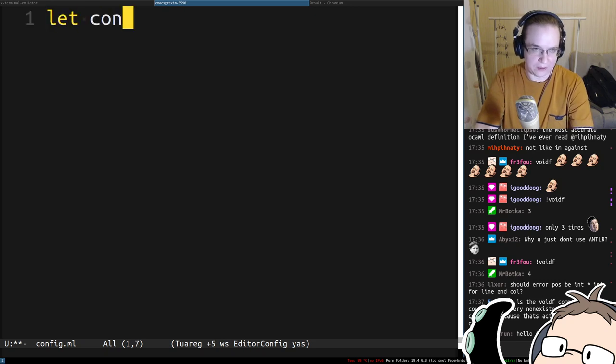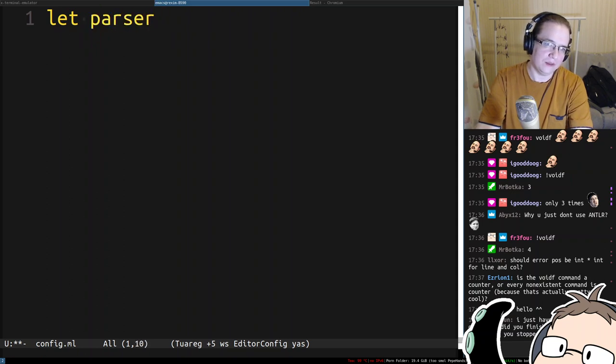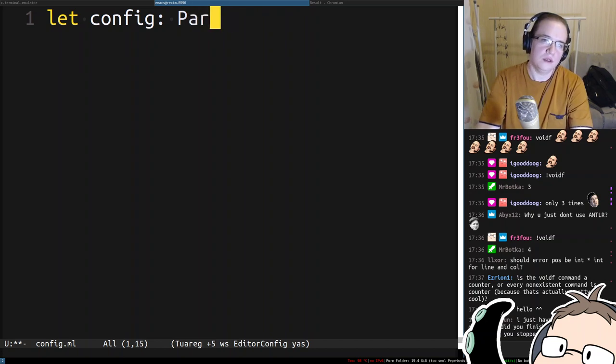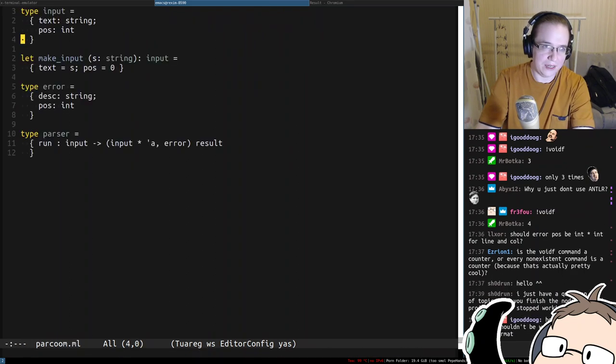So we're gonna define a config, right? It already has a word parser for it. That's really strange. I'm gonna ignore that. So this thing is gonna be a parcum parser. It's kinda strange, in parcum parser it is not highlighted. Yeah, it is not highlighted because it's a type.